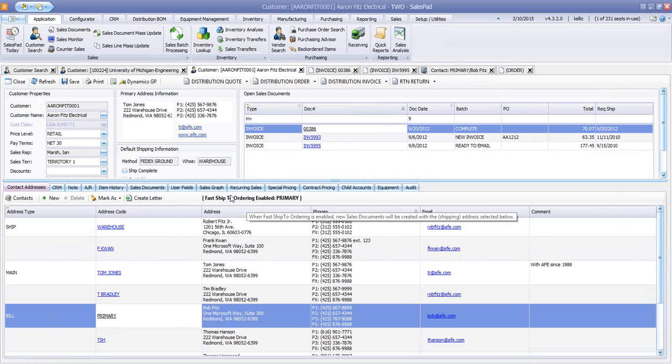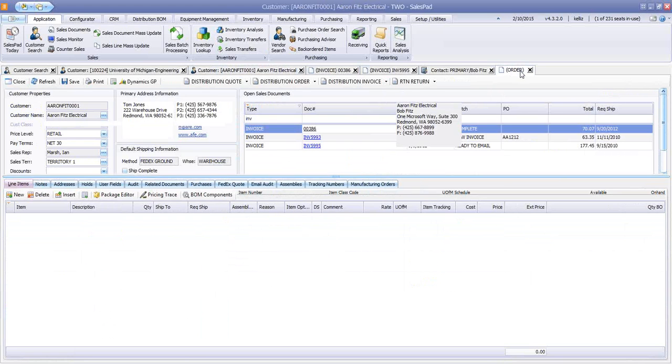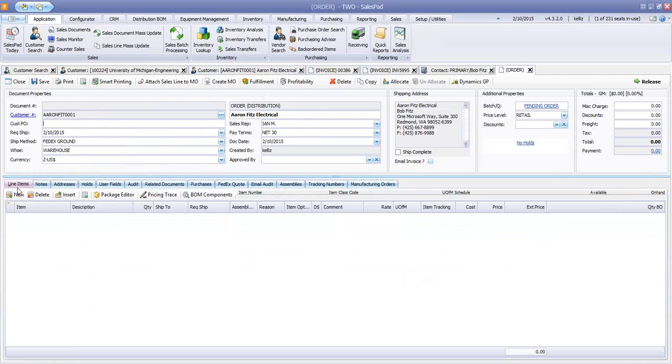As you notice, Bob Fitz at 1 Microsoft Way was what this document showed as the shipping, because I had it actually highlighted on the address card when I opened the order. So instead of it showing Tom Jones as the primary shipping address information, for this order it's just going to show Bob Fitz at 1 Microsoft Way. So this is useful if you have multiple different shipping locations for your customers, but maybe one is a primary shipping address, but they need it sent to their 3rd location or something like that.